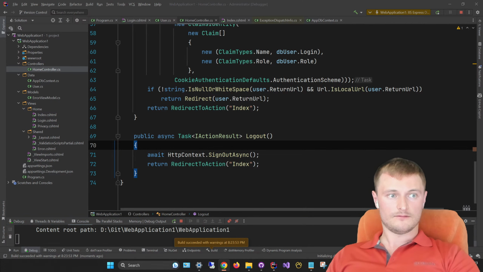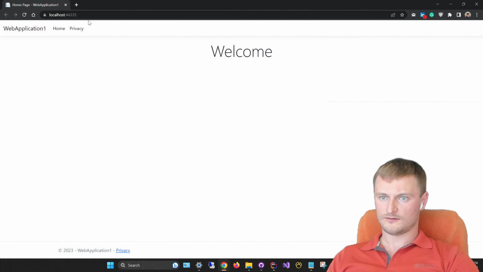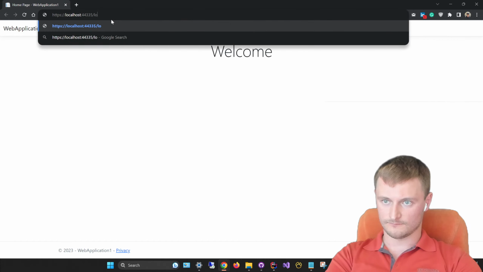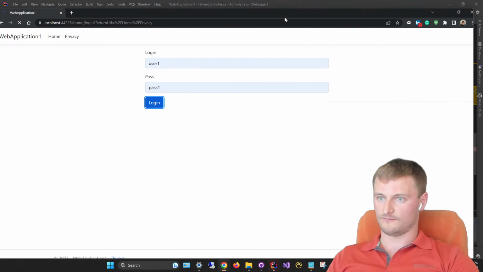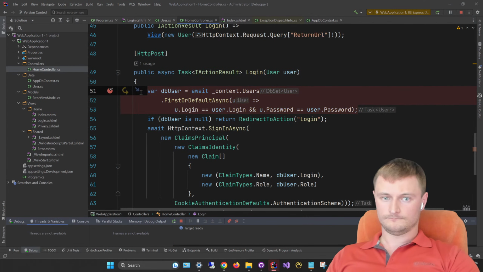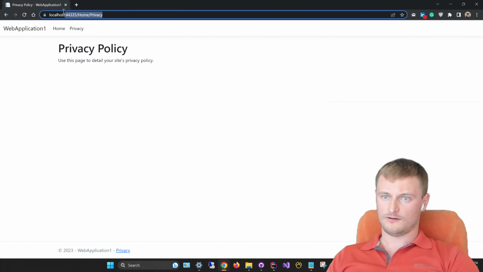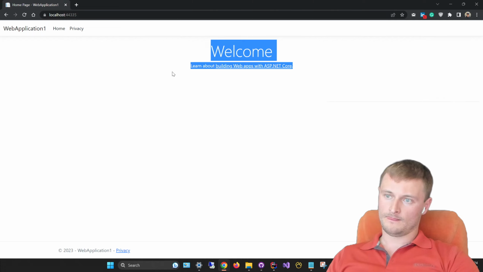Yeah, and we have not added this button just because we cannot specify it, not just logout, but home/logout. Yeah, so we have logged out, and currently we do not have any page here. So let's go with user1 pass1, which is admin1. Let's log in. Already we have hit the breakpoint, and here we have the home privacy page. We have the welcome page with the functionality, and that's it.